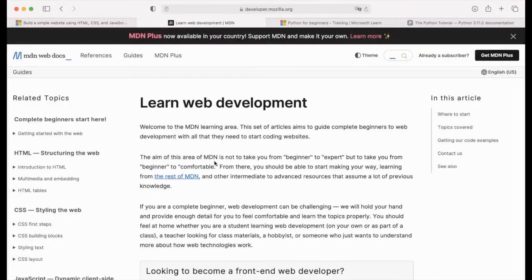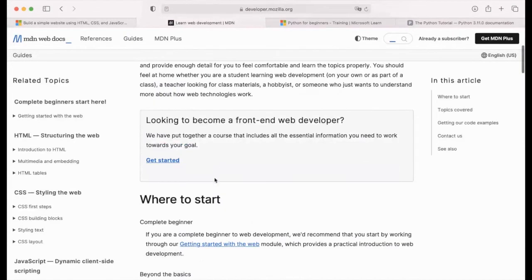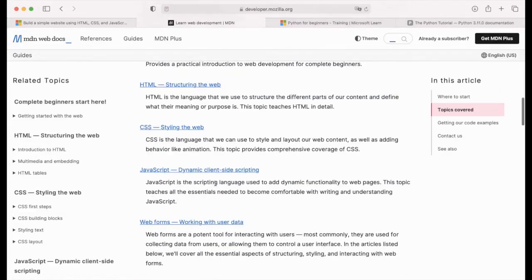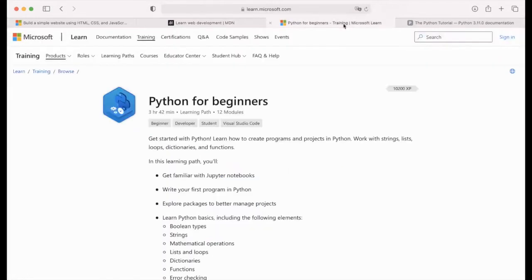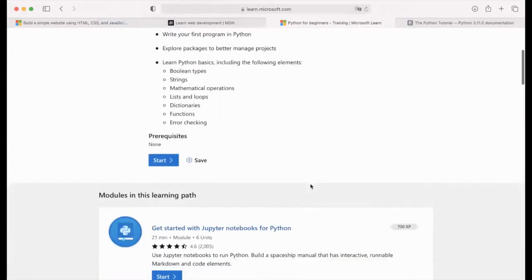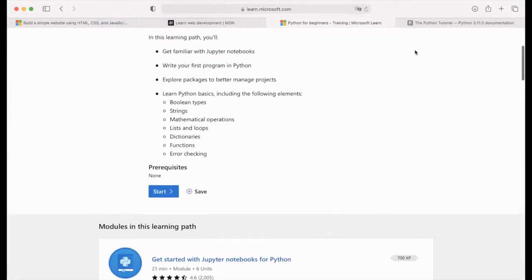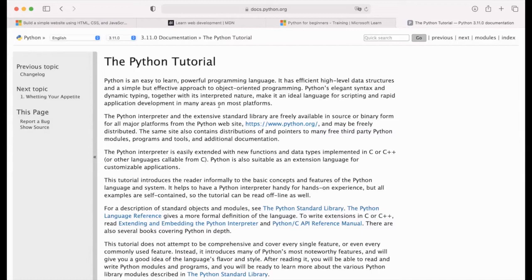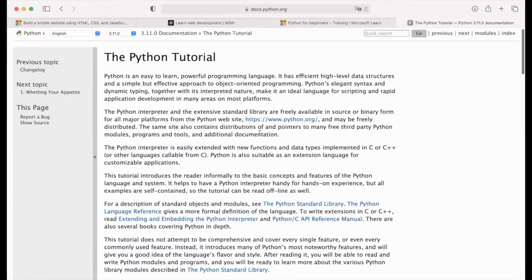And also you can learn some web development skills from this site, how to become a front-end web developer, how to do the CSS and JavaScript. If you are new to Python, okay, you can use this tutorial to understand how to create programs and projects in Python, working with strings, lists, loops, dictionaries, and functions. Yeah, this is very helpful material. It's easy to understand. Also, of course, you can refer to some Python topics from these Python tutorial documents. Yeah, it's very simple and useful.